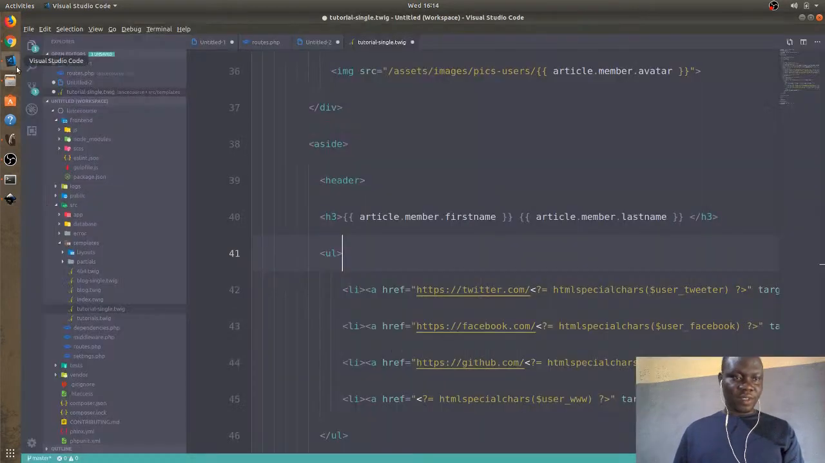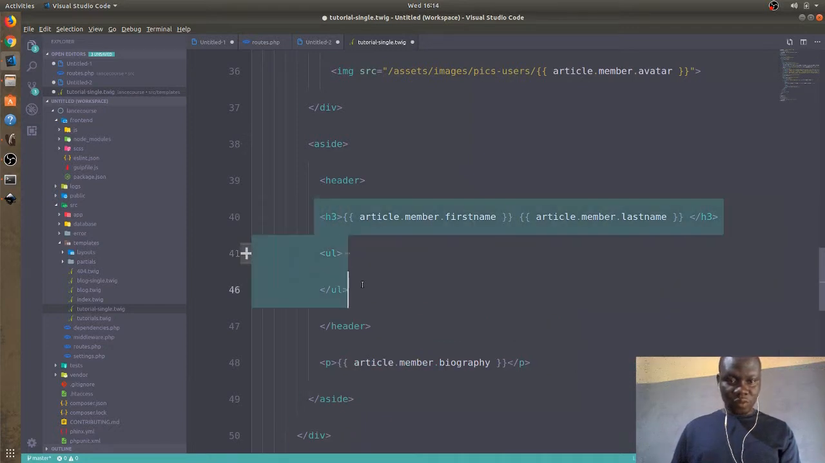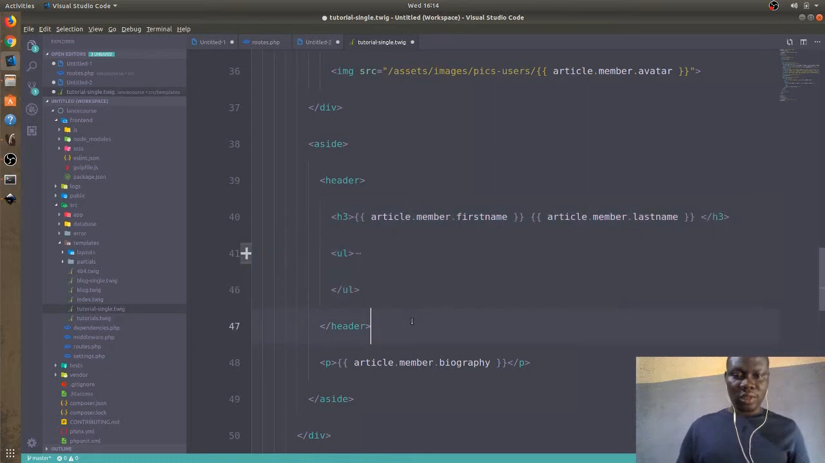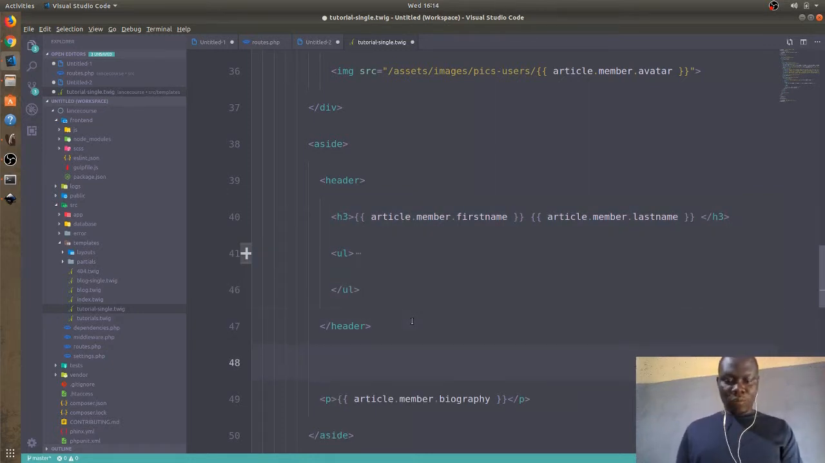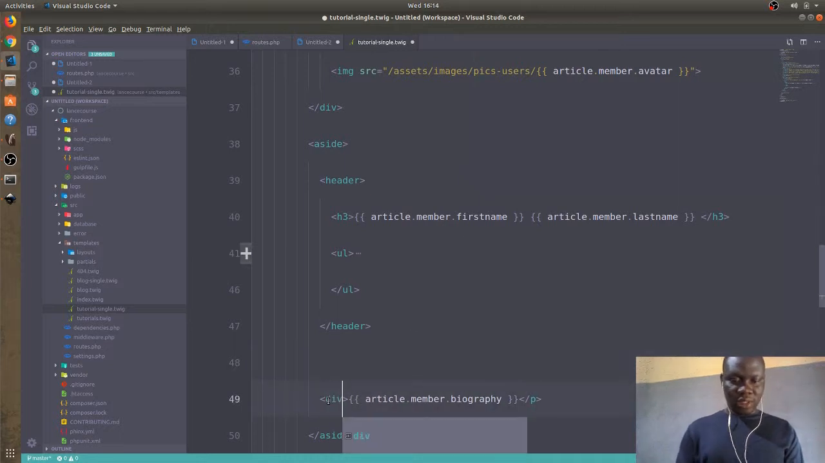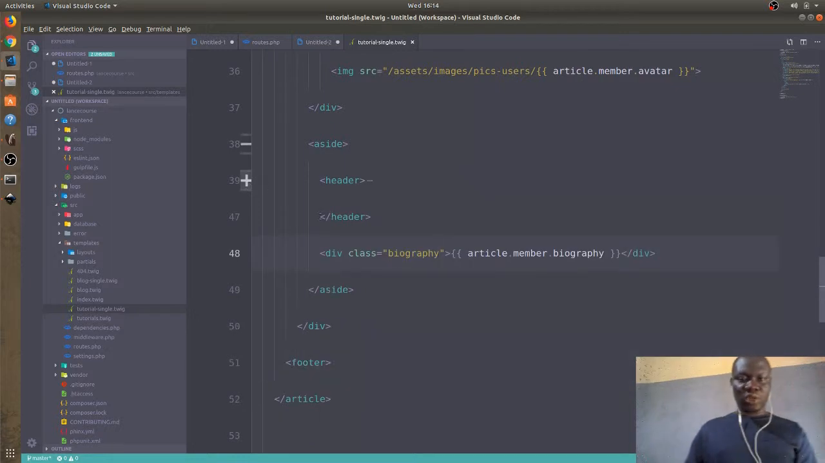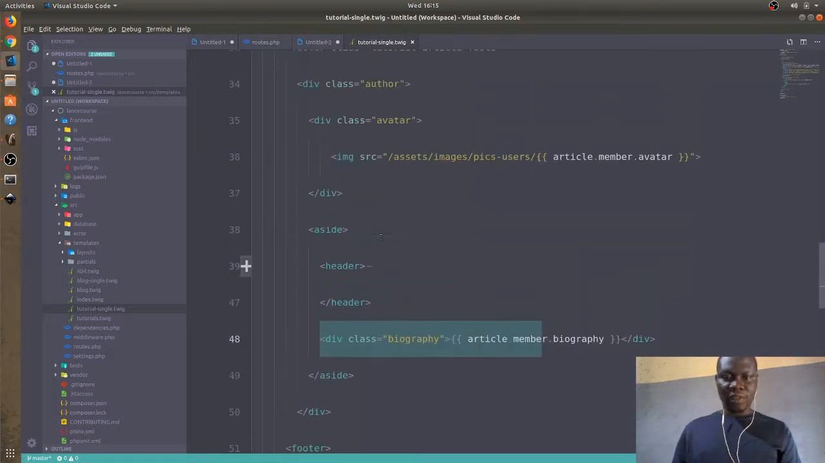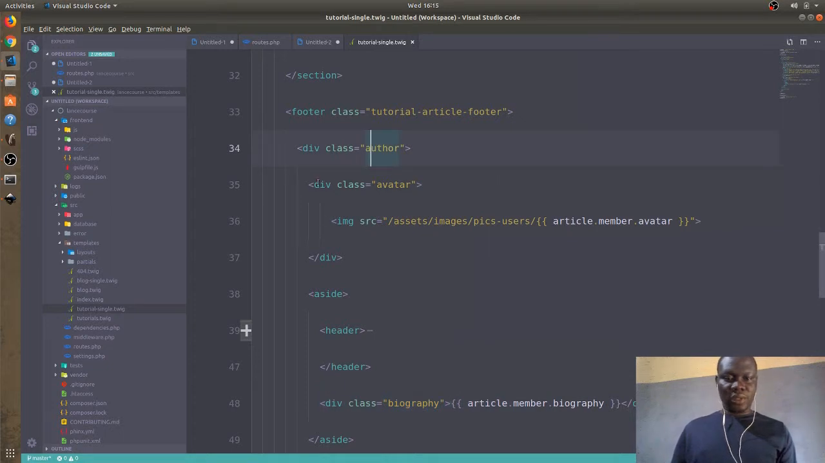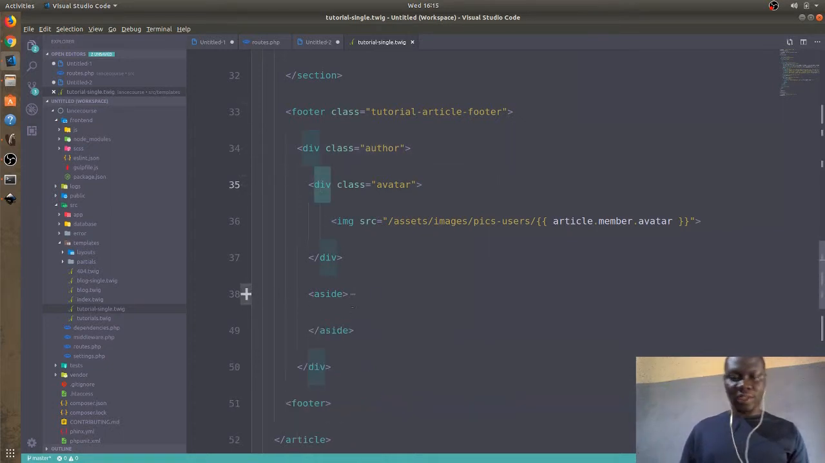So now I'm going to have the biography itself here. So we have the header, and then I use this. Alright, so beside the header we should have a div. Let me just make it inside the div for the biography, and I can give it a class. Then we can call it biography. Okay, so this being said, we have the structure that looks like what I wish I can have as a final result. So this aside contains the header and then the biography, and this author contains the avatar and then the aside. So this looks fine.